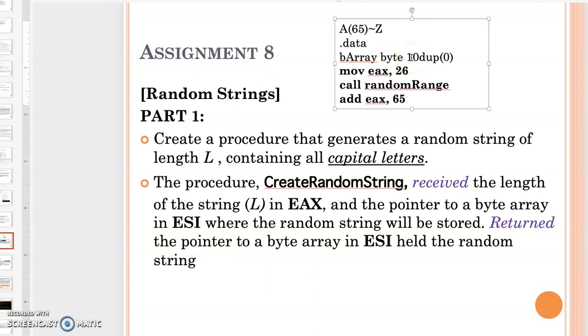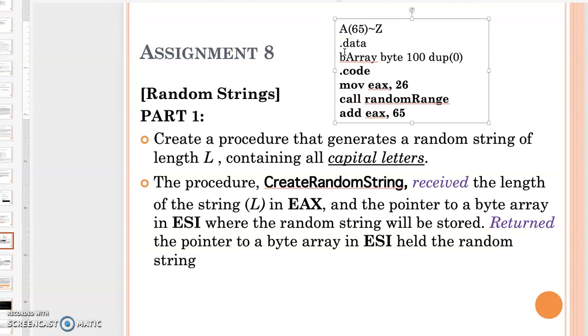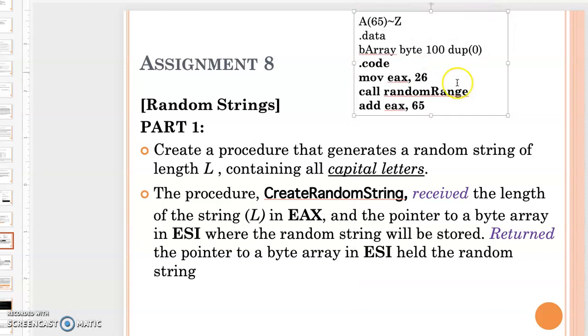We just say, for example, I have a byte array, size is 100. So that's in data. So here, of course, in our code, you just need to create, just like earlier, you have your EAX range is 0 to 25. We call random range, so we add that to EAX. Actually your A to Z is only saved in AL.